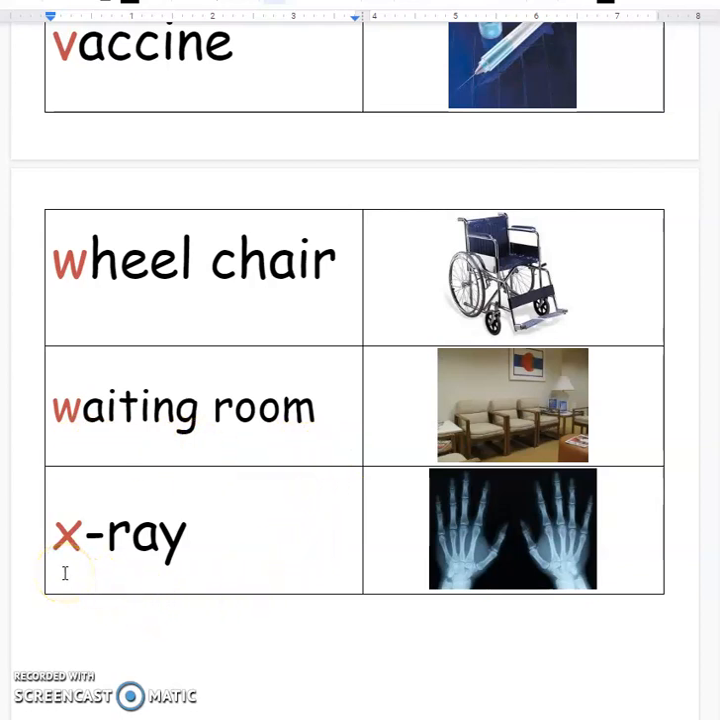Big X, little x. What begins with X? X-ray. X-ray begins with X.